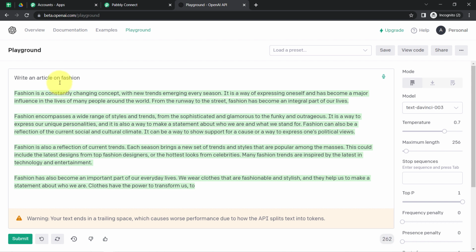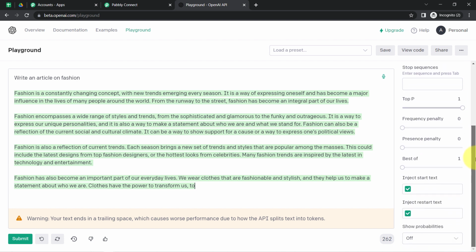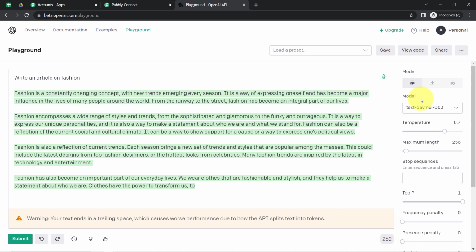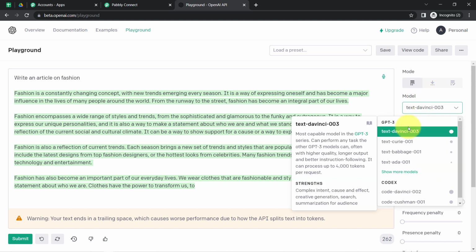Moving further, we have several settings at the right hand side, so we will discuss these settings quickly and briefly. Firstly, it is asking for the model. I always go with this text-davinci-003 model, because it is the most capable model in the GPT-3 series, and it can perform any task other GPT-3 models can, often with higher quality, longer output, and better instruction following. It can process up to 4,000 tokens per request, and it has some strengths as well. So you can select the model based on which you would like to generate the content.